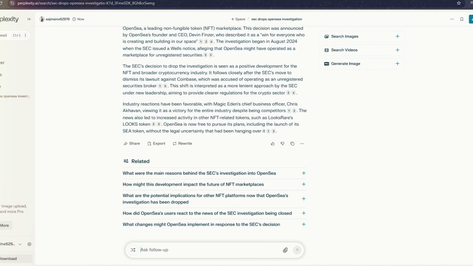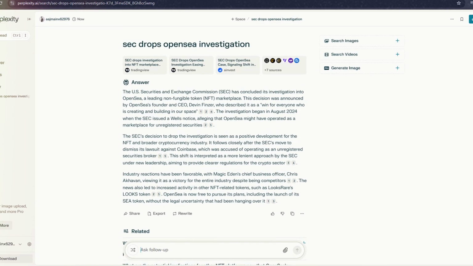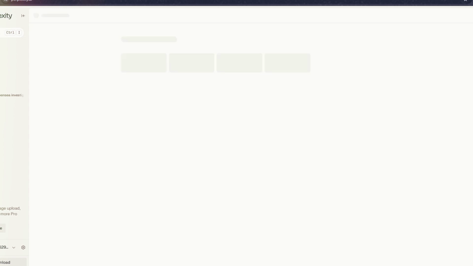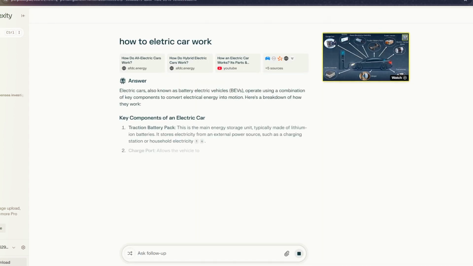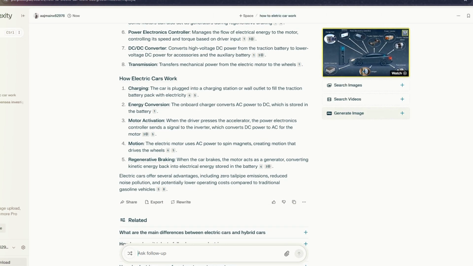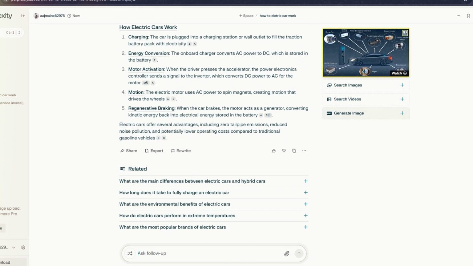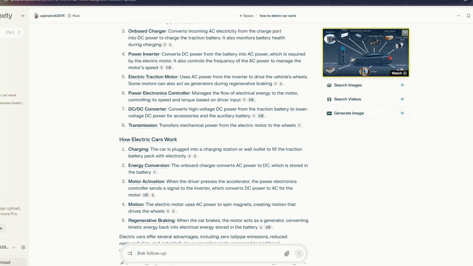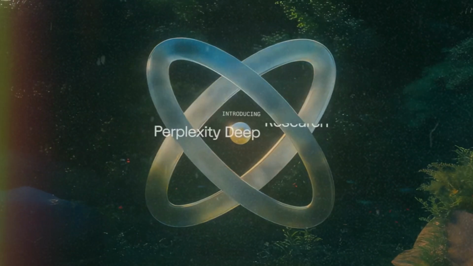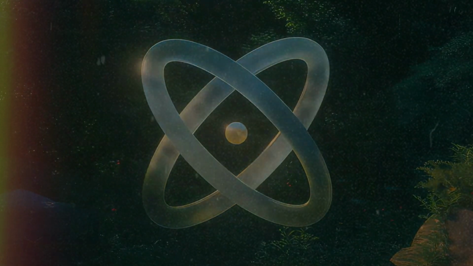Let's try it out real quick. Say you're curious about something simple like, how do electric cars work? You type that in, hit enter, and boom. Perplexity doesn't just dump a huge block of text on you. It pulls everything together into a clear, tidy answer, then shows you exactly where it got the details, like articles or websites, all linked up so you can check them out if you want. No more slogging through a million search results like you would on a regular engine. It's like having a research pal who's already sifted through the noise for you.